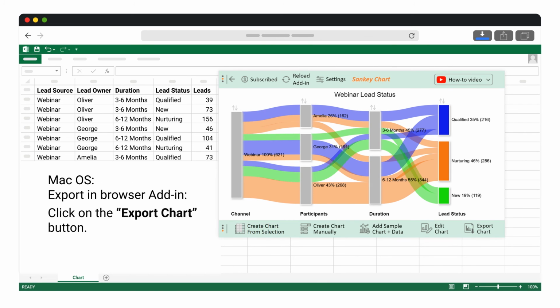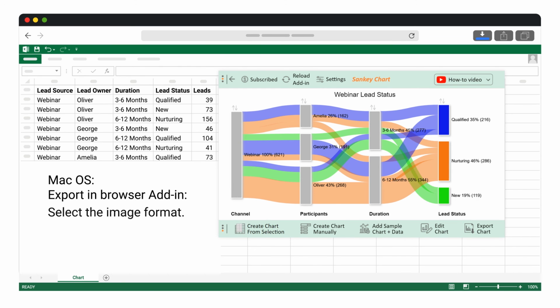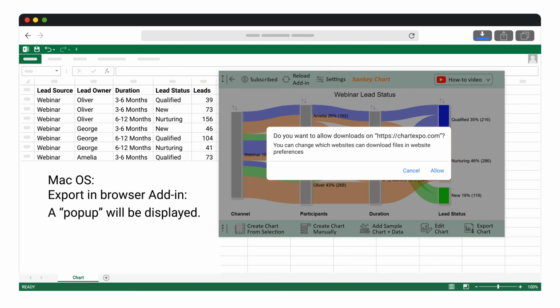Mac OS. Export in Browser Add-in. Click on the Export Chart button. Select the image format. If your browser is blocking downloads due to third-party extensions, a pop-up will be displayed. Click on the Allow button.